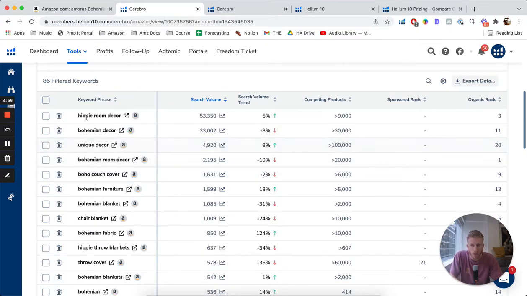The very top one here that you can see is hippie room decor. If we take a look at the right hand side, you can see that it ranks number 3 for this. So this keyword is absolutely massive. You can see that 53,000 people search for hippie room decor.